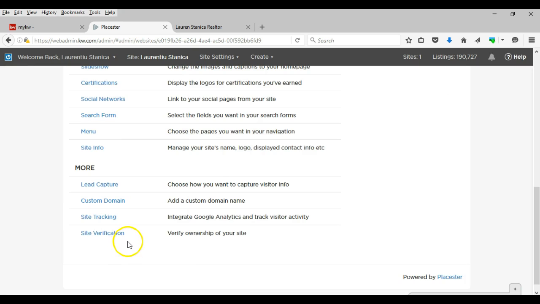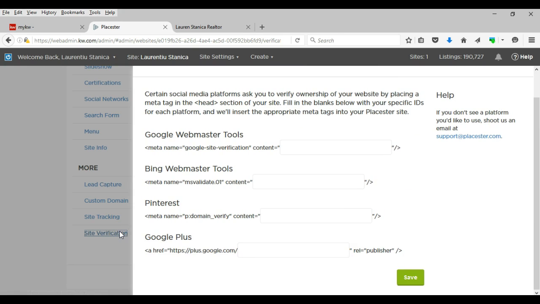And then finally, you do have site verification. You can verify you're the owner of this site over on Google Webmaster Tools, Bing Webmaster Tools, Pinterest, or Google+. Right now, we do offer Google Webmaster Tools because that's the main one everyone utilizes. If you do want Google Webmaster Tools set up where you have verification on your website, we can set that up for you too. Once again, we have another form you can fill out and we'll get everything fixed up.